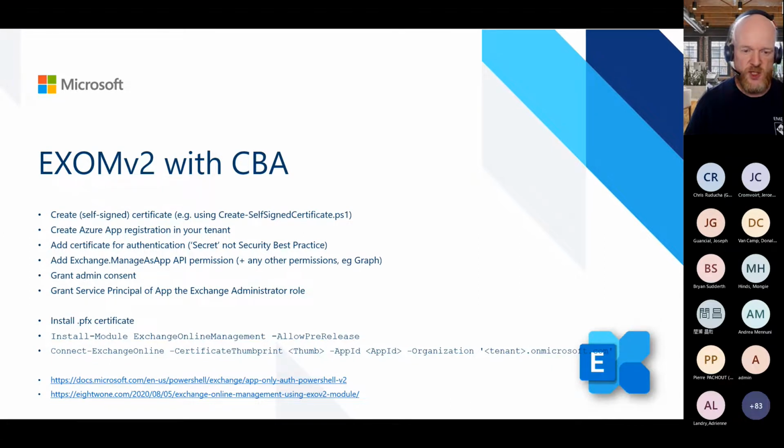There's also the option to use secrets, but that's not considered a security best practice unless you use conditional access. So we'll only touch on the certificate-based authentication for unattended operations. And then you need to assign permissions to the application registration. And in case of Exchange Online management, you need to assign Exchange.ManageAsApp API permission. You could also, if you're working with Graph, for example, add Graph-related permissions as well to the app.